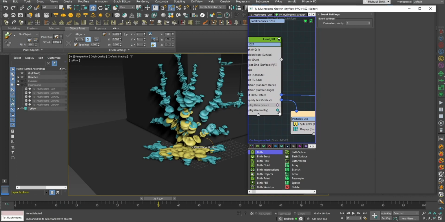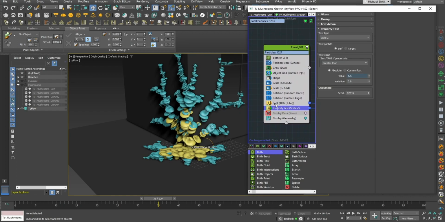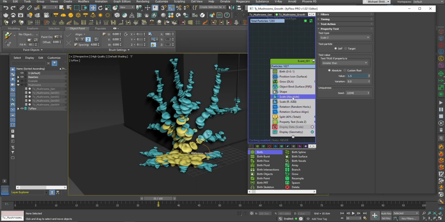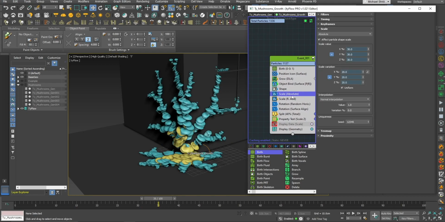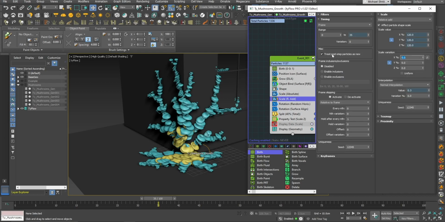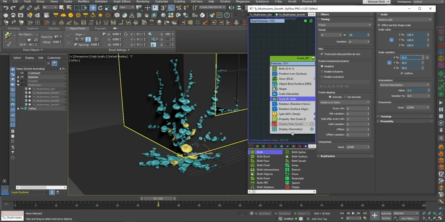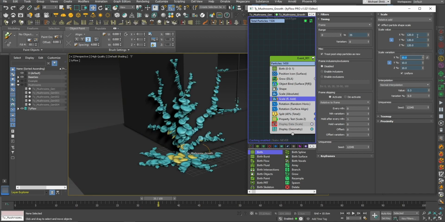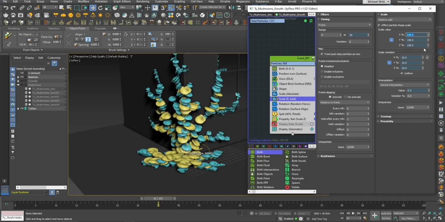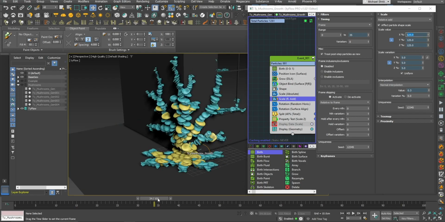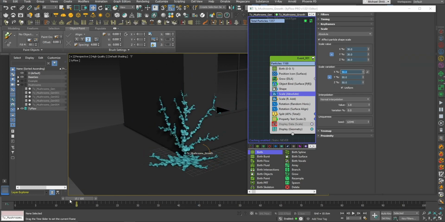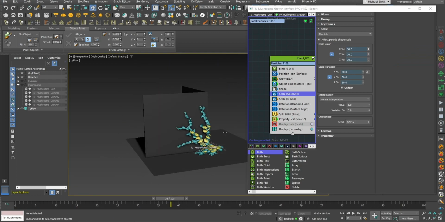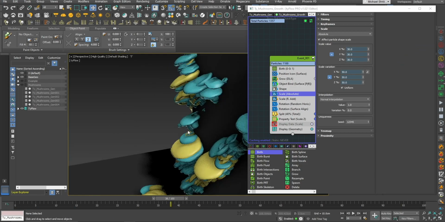Now the next thing I'd like to do is to modify the scale a little bit. So maybe we can use the scale randomizer here and here as well. Yeah, this can work. So we ended up with something like this.